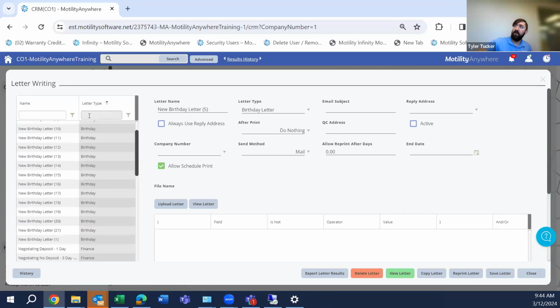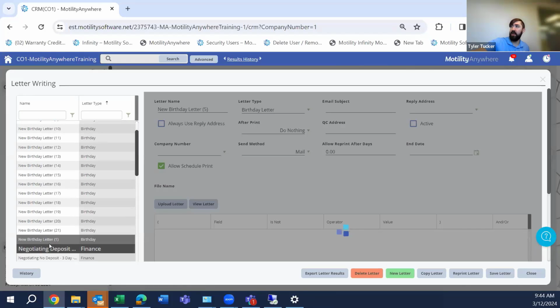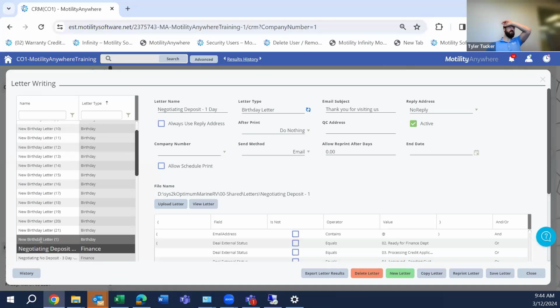If I'm trying to filter it down by a letter type, MA does give me that as a choice. That way, if I don't want to scroll through and find it, I can just type in the name of whatever particular template I'm wanting to look at. In this case, I'm going to pick negotiating deposit day one, and we'll wait for that to load. We'll take a preview of how all that information looks.